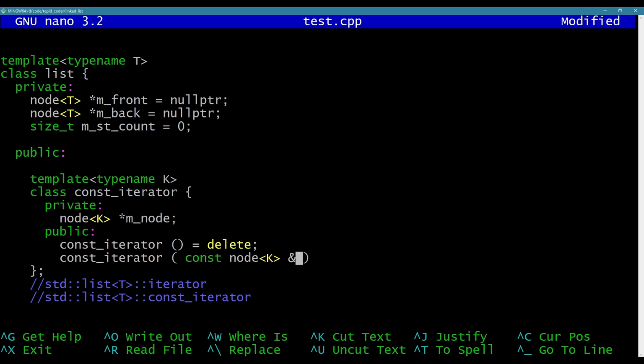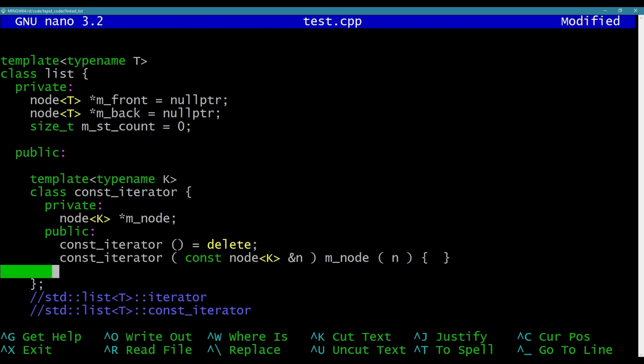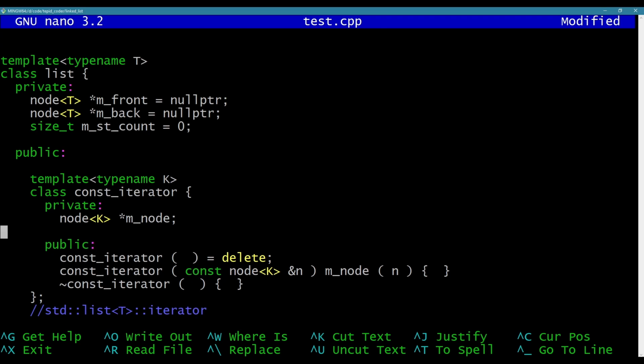Okay. We'll call it in for node. I'm going to say something like, where is it? m node. Initialize that with the node passed. Okay. I'll have a const iterator destructor. Don't really need to do anything in that. So what I hold in here is like a pointer. That's not ever going to happen because I have a default constructor deleted, but it's going to be initialized like this every time. So that's kind of pointless.